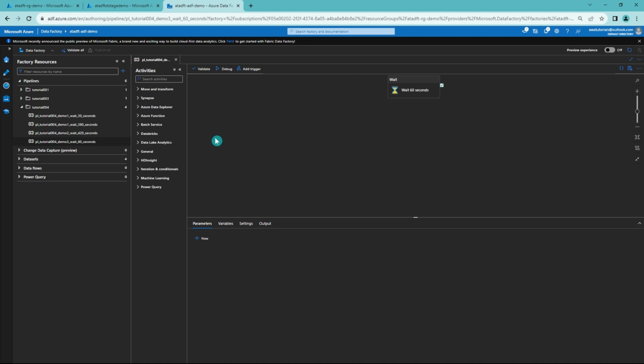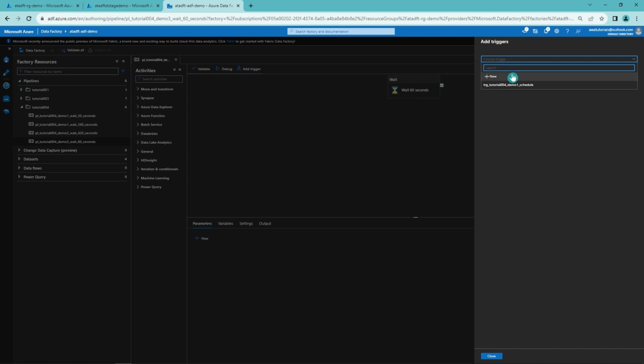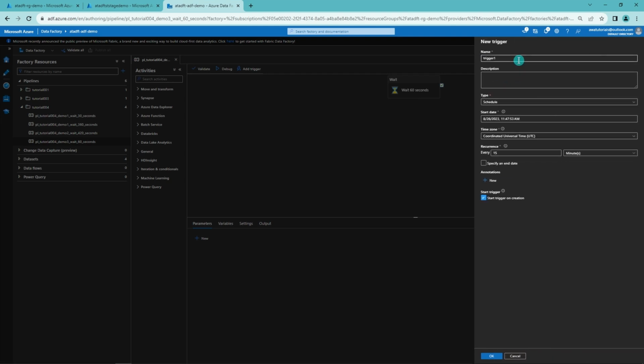The last trigger that we are going to cover in this video is going to be storage events trigger. And now let's add a storage events trigger to our demo 3 pipeline. Let's click add trigger, and let's select a new trigger since we don't want to use any existing ones. Let's name our trigger according to our naming conventions.